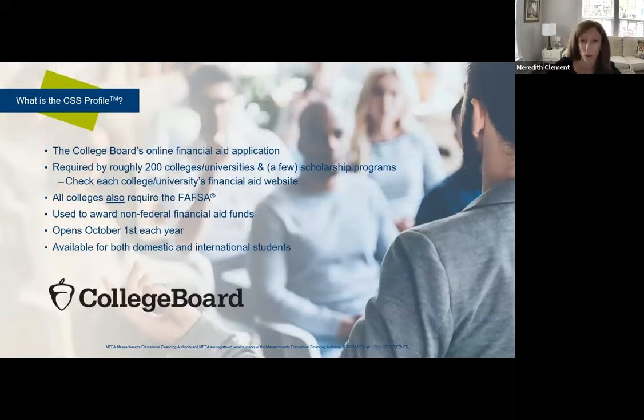If you need to know if a school requires the CSS Profile, the best thing to do is go to that college's financial aid webpage. There is a page on the CSS Profile website that shows participating colleges and universities. Most of the schools that use the CSS Profile are on that page, but it is an optional opt-in for schools to list themselves on that page.